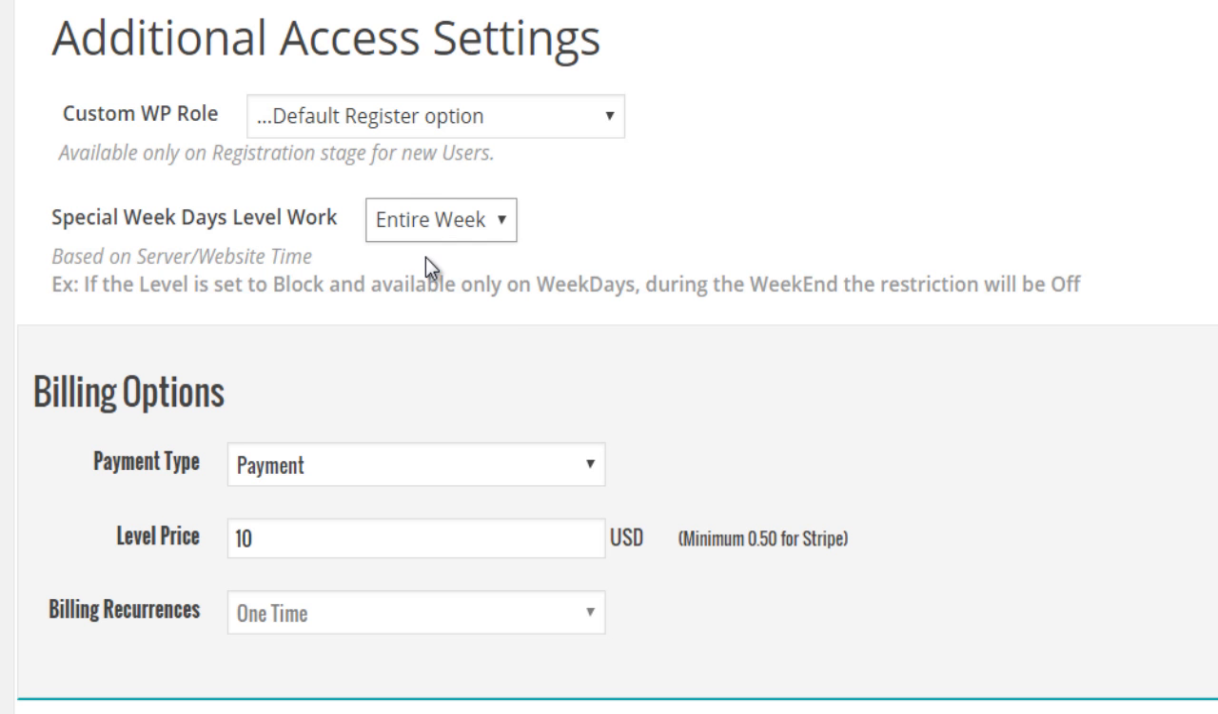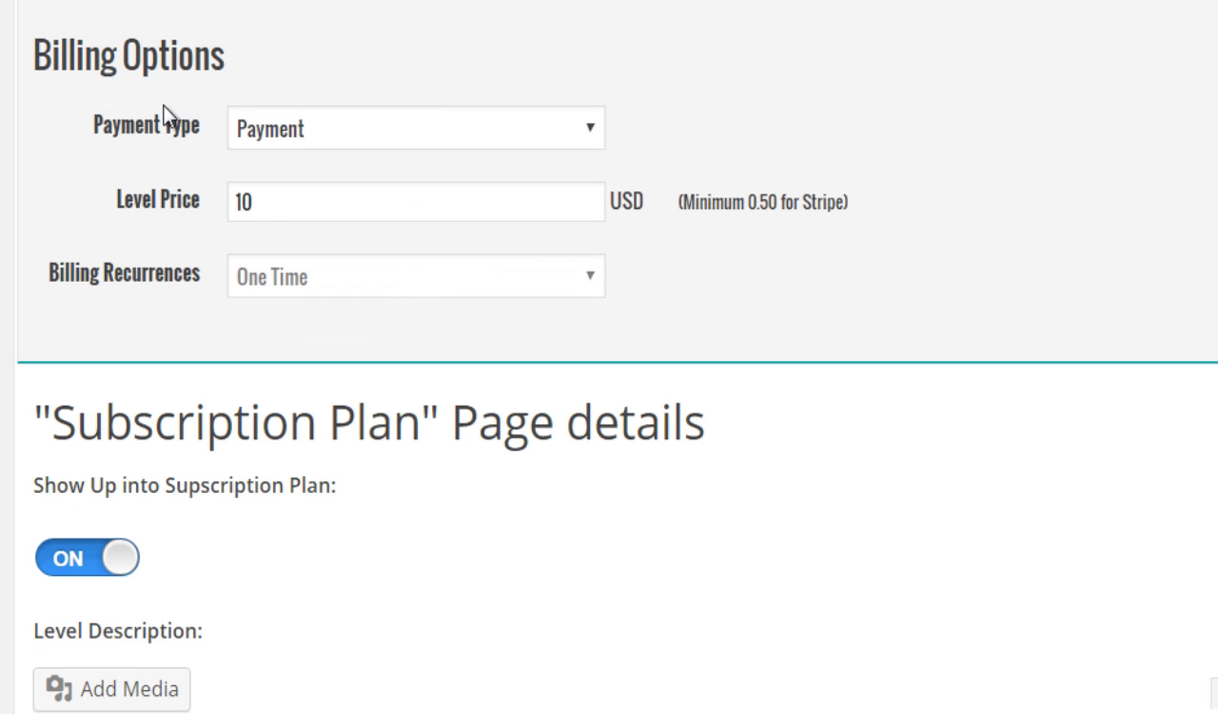Now, for most of you, it's probably going to be the entire week, unless you're doing something like, say, for example, coaching or some sort of consulting or whatever, where they only need to have access during a certain amount of days, perhaps during the weekdays, then you can actually set that there. Then, of course, we have billing options, and let's talk about this in more depth.